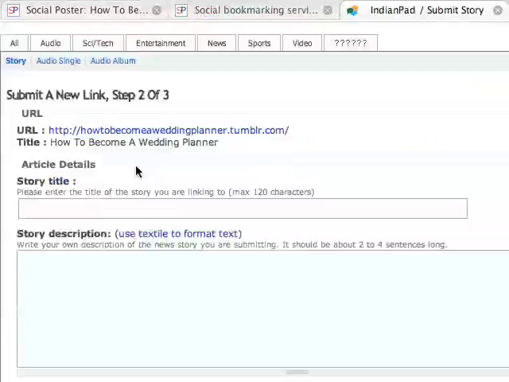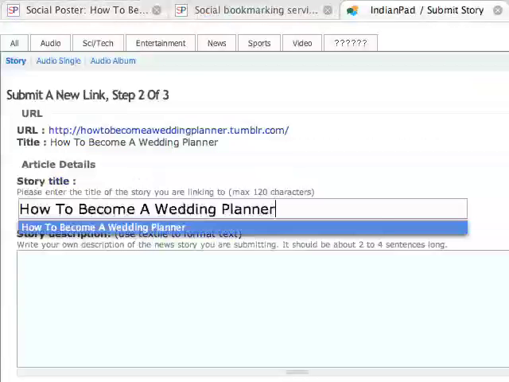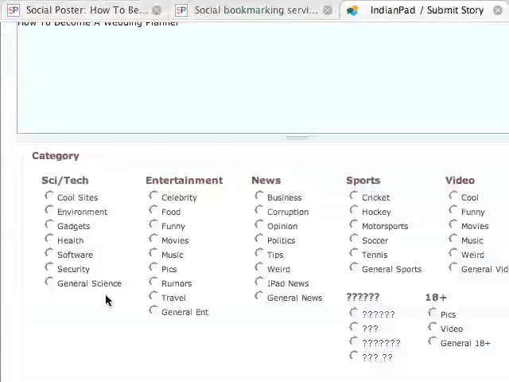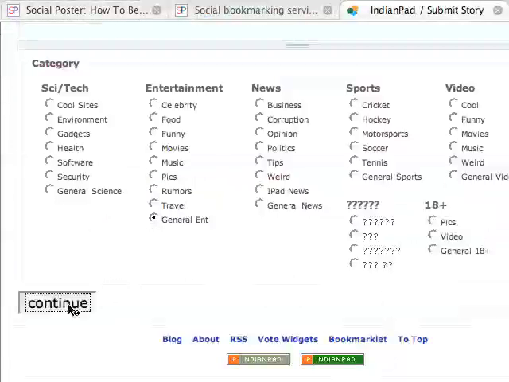Alright, so in this particular case it's put the URL in correctly, the title is there, it's asking me for a story title and a story description, so what I'm just going to do here is copy my title, just paste it into the various bits. I'm just going to put it into a category here. What's reasonably appropriate for this? I might put it into general entertainment, I think. Click continue.